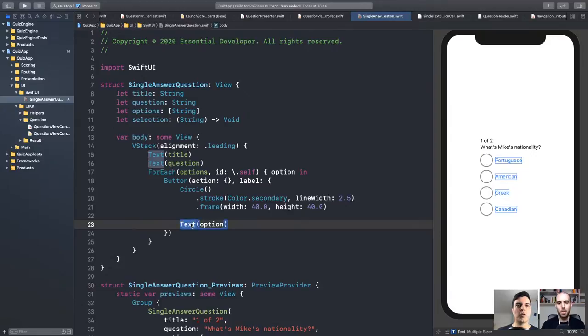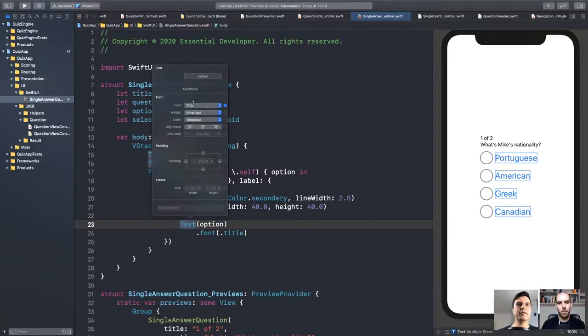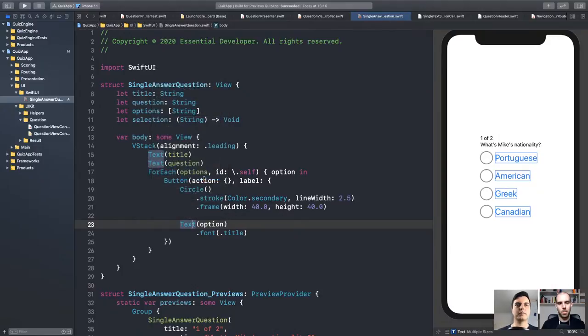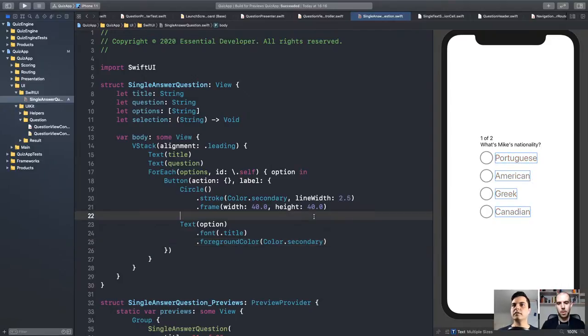Now let's style the option. The font here is title. If we use the given font's style here, we get dynamic type automatically. Right. So the weight is medium, so let's leave it default. Color, custom. Actually, it's secondary as well. Boom, look at that. But look at the button. It's very small. It doesn't take the full width. Exactly.